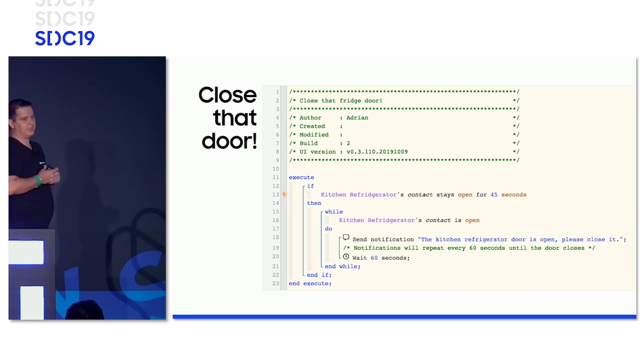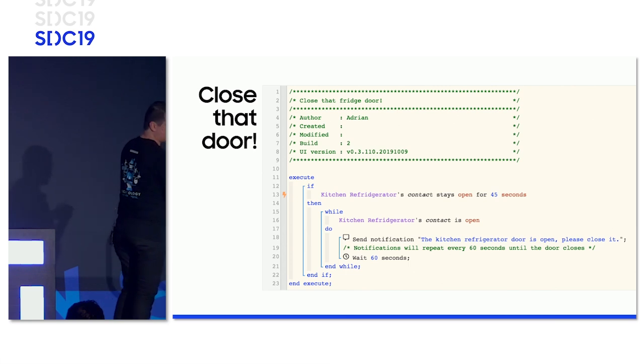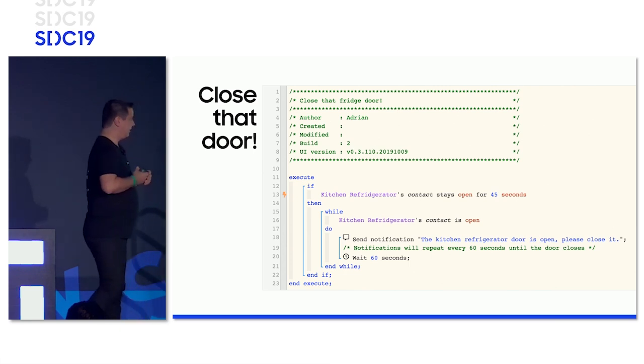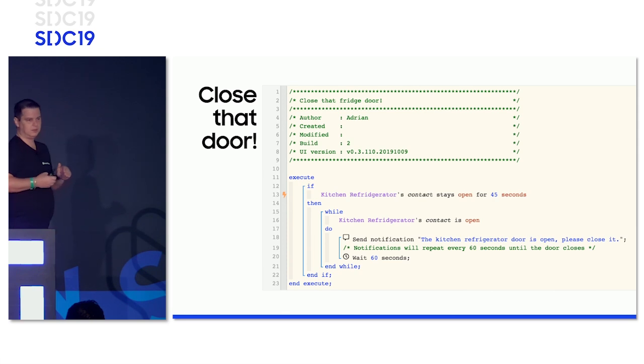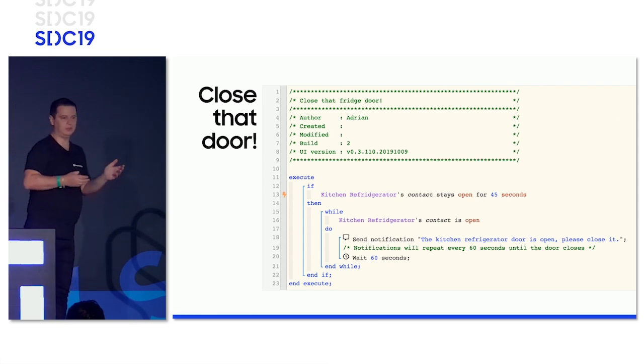And after 45 seconds, it checks that door again. And if it is open, it will send you a notification saying the kitchen refrigerator door is open. Please close it. And then it waits another 60 seconds. And it will repeat as long as the door is open. So it will send you that notification every 1 minute until you close the door.